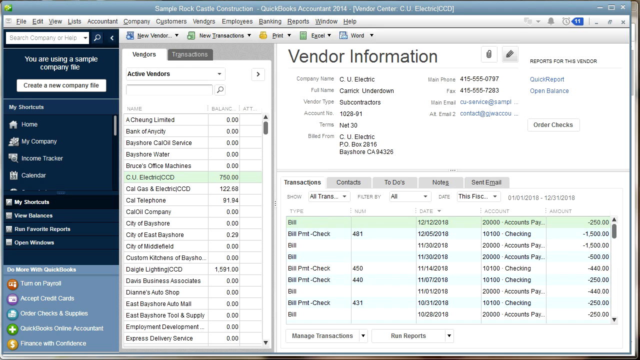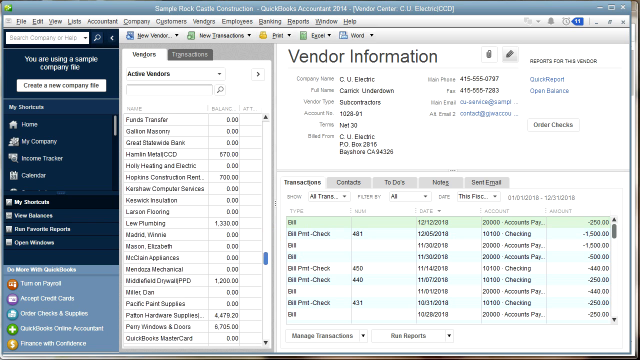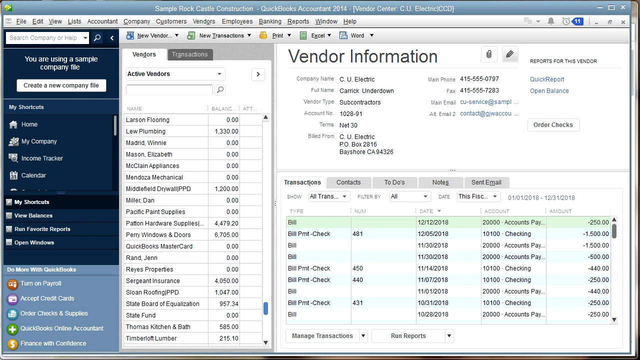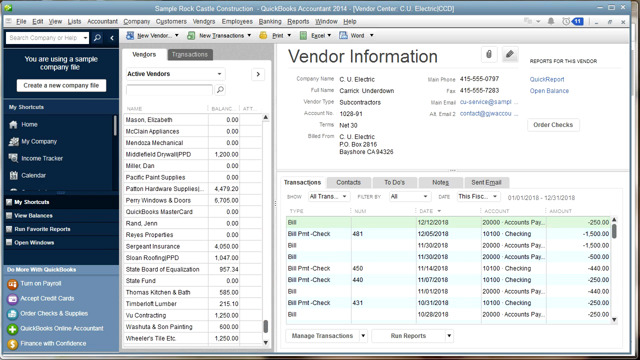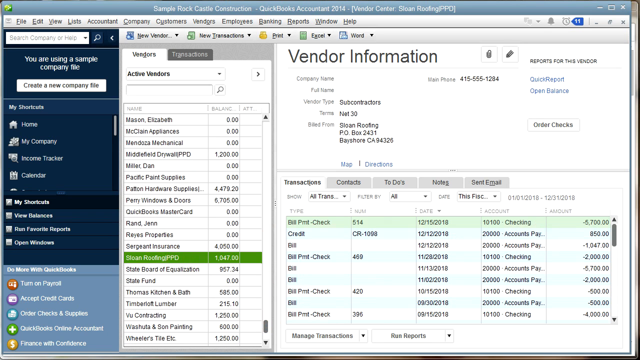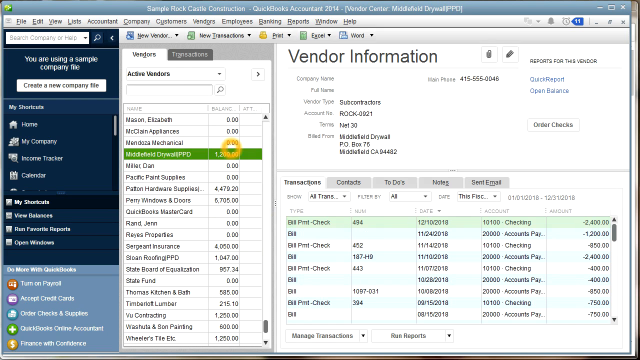So we're going to click OK here. So the business accounts, pipe, CCD, we have the company name. I did about 8 of these. We have some personal ones down here. Where are they? We have Sloan Roofing, PPD. You can notice there's no company name, and I believe there's one other right here. Middlefield Drywall, again, PPD, there is no company name.